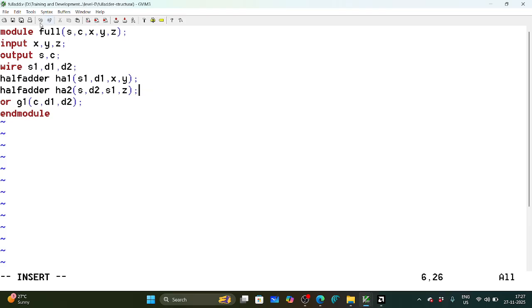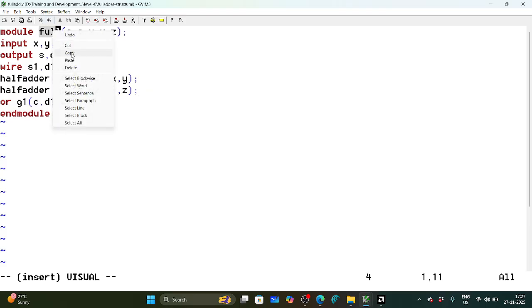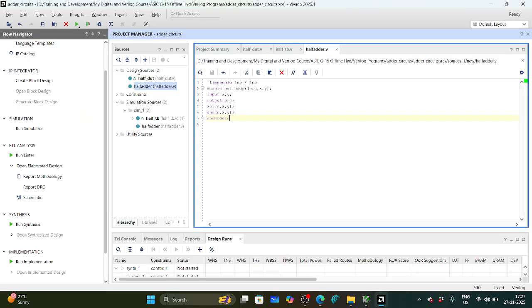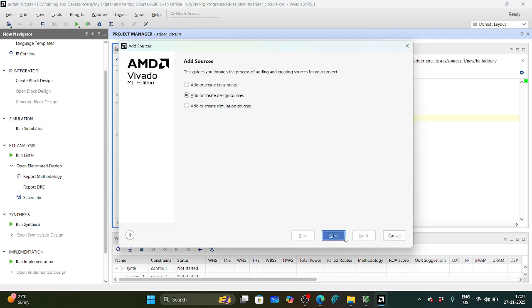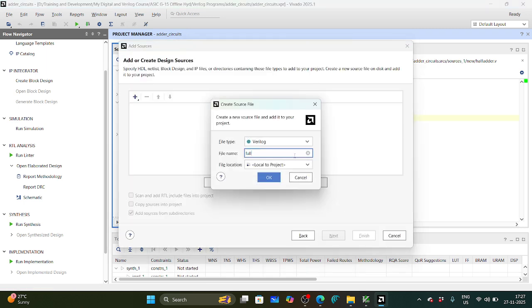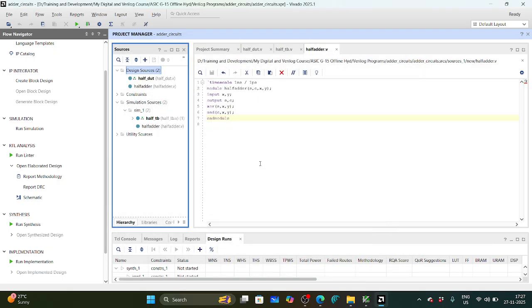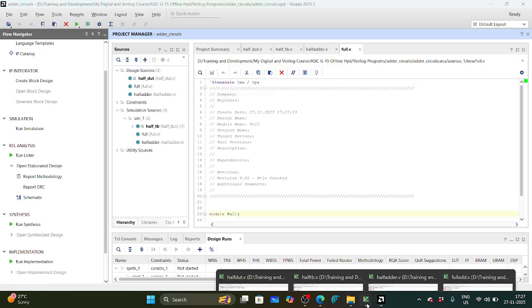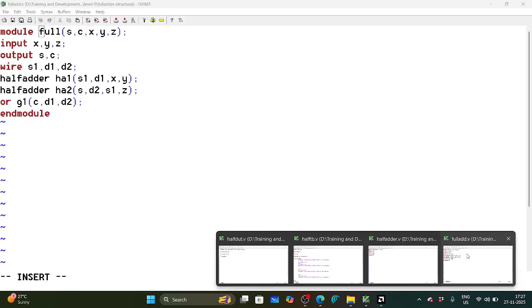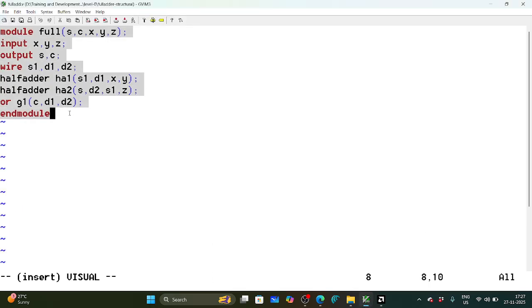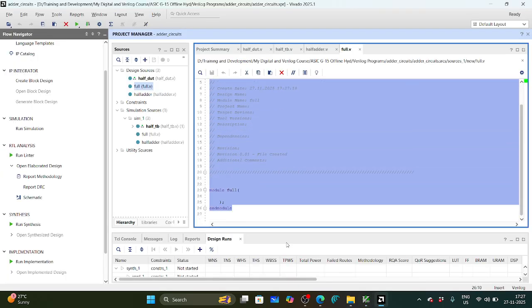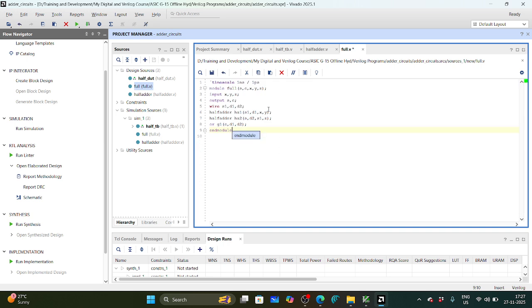First, for full modeling, just copy this and go to design source, create the design source, create file, full. My module name is full. Finish. Module name is full. Yes. This code, paste here, and save this.